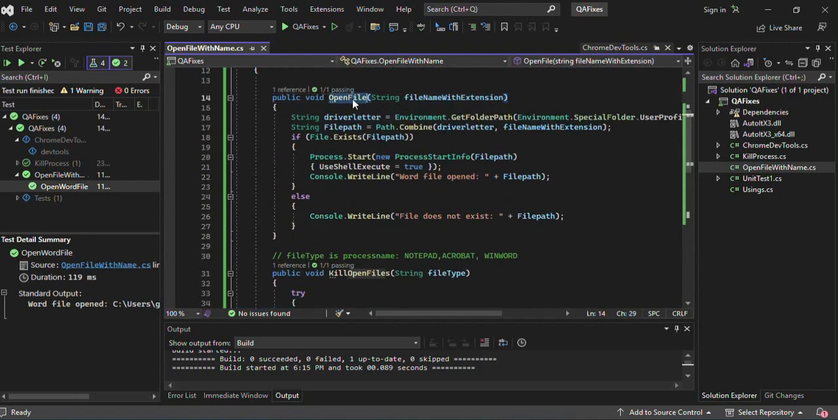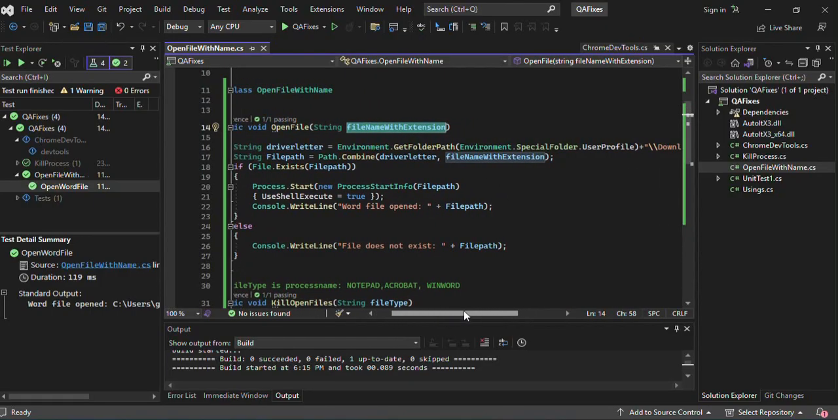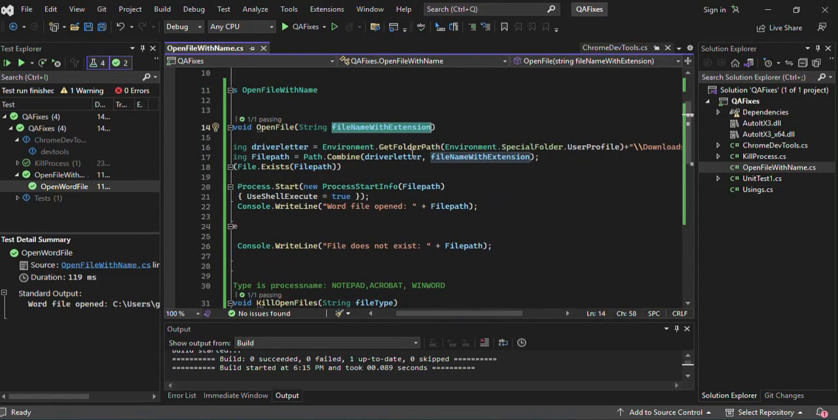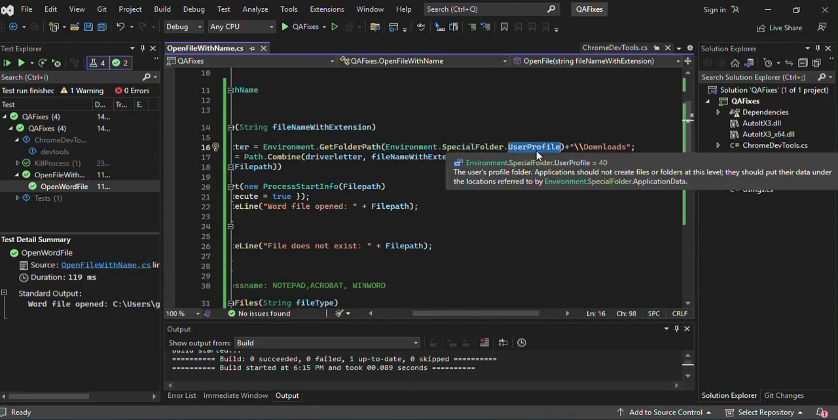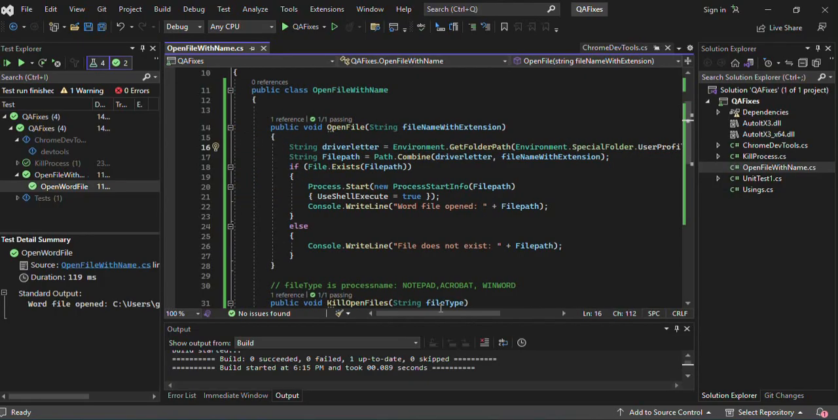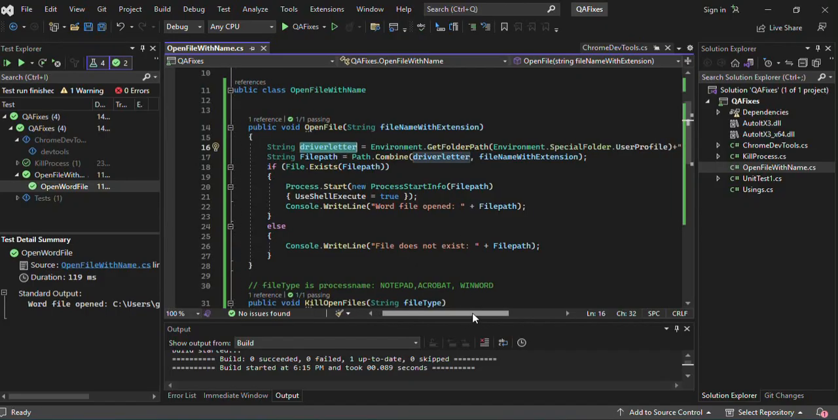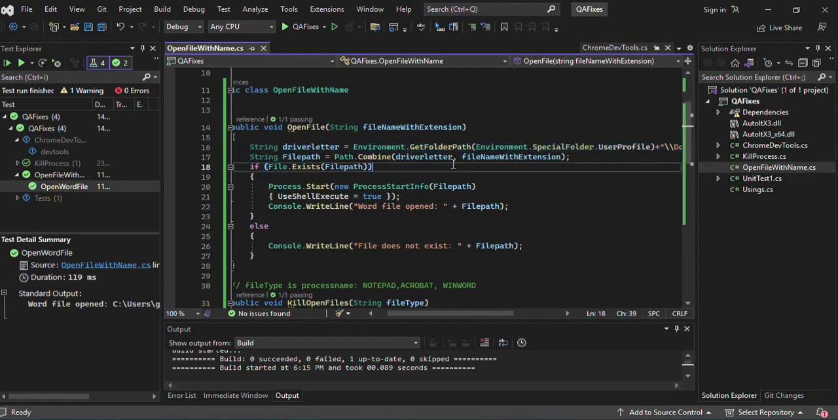After that, let's come to the main method. This is the open file method where we will pass the file name with the extension. So this is the code to open a file with the file name. Environment.GetFolderPath, Environment.SpecialFolder.UserProfile. User profile is like the system user, and here the Downloads. So this statement will create a proper path, so with Downloads you will get the file path. After that you will use Path.Combine with the driver letter and the file name. By combining these two you will get a proper file path.